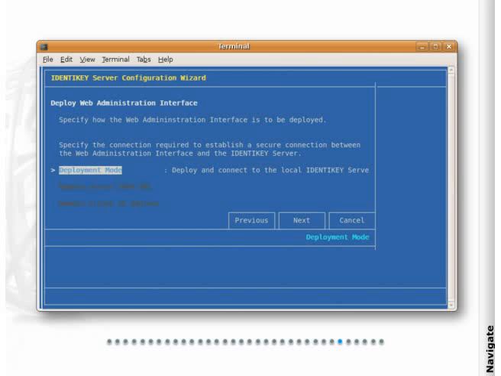Indicate how you wish to deploy the administration web interface. Select Deploy Web Admin and connect to the local Identikey server to deploy the web administration interface and connect it automatically to the Identikey server on the same machine.